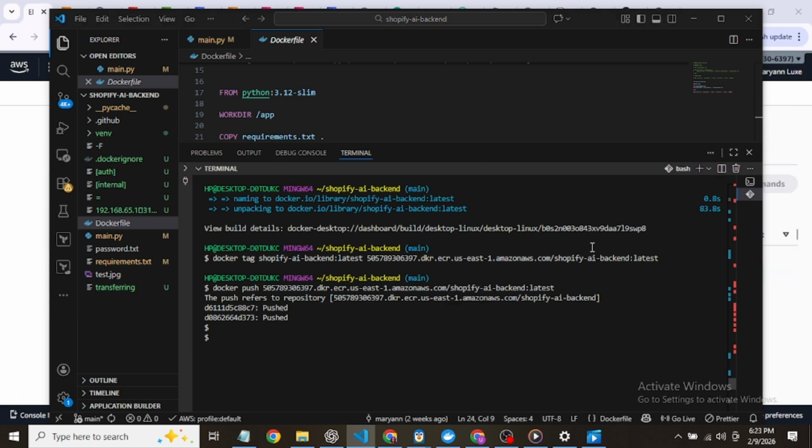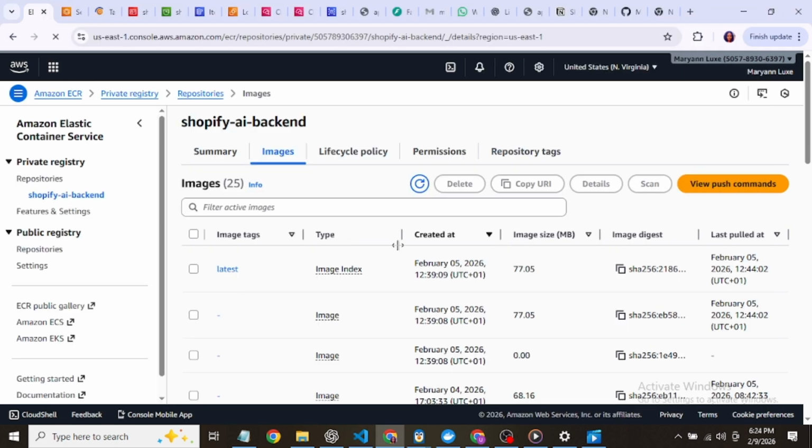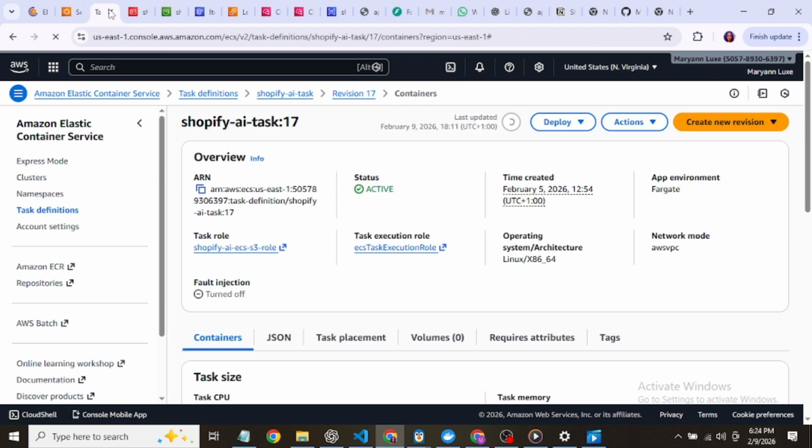After verifying everything locally, I deployed the service to AWS manually, step by step, to fully understand the infrastructure. So I pushed the Docker image to Amazon ECR, which acts as the image registry for ECS. This is the latest image. Then in Amazon ECS, I created an ECS cluster and service, then connected a task definition to the image in ECR. This is the service and the task is running, and this is the task definition.